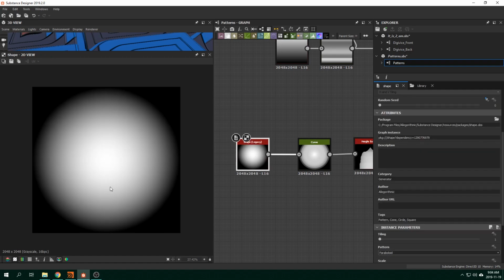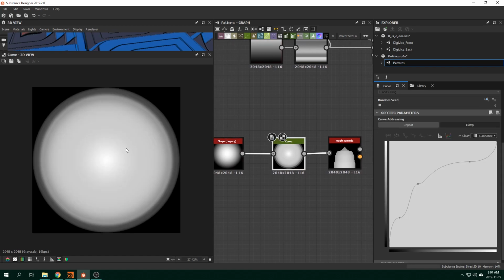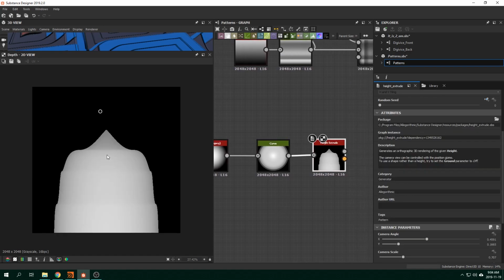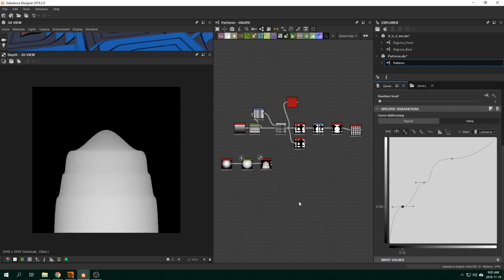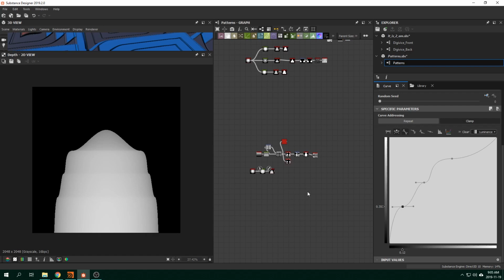So get this gradient right there, shape, control with the curve, and you can get those indents right there, and you can see the shape of it right there. This might be useful in some cases. Okay, that's enough for Designer. Let's go into Houdini and we'll recreate the curve node in there.